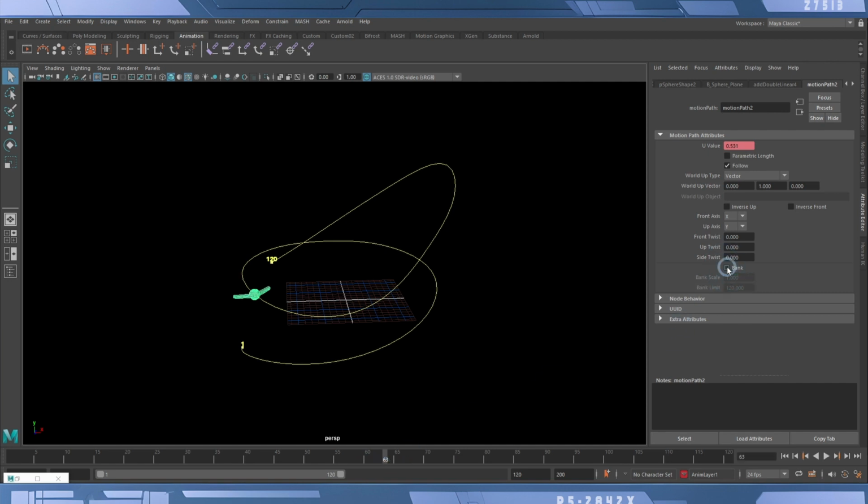If we disable that, you can see it doesn't do that right there anymore. It just follows a straight linear path. But if we check that, it kind of flows with the curve and makes it look a little bit more natural. This is definitely great for any kind of aviation type of animations.